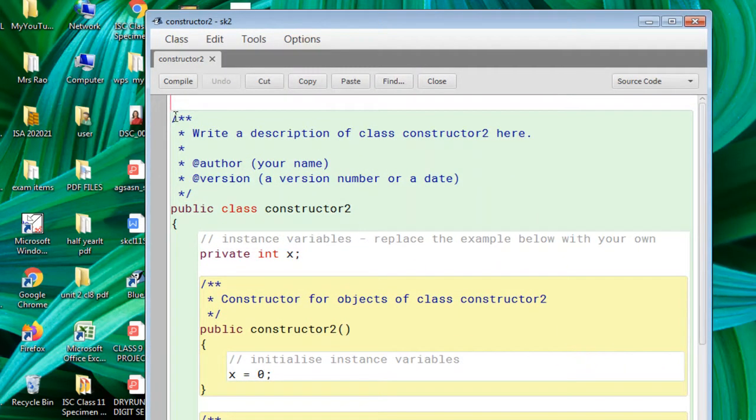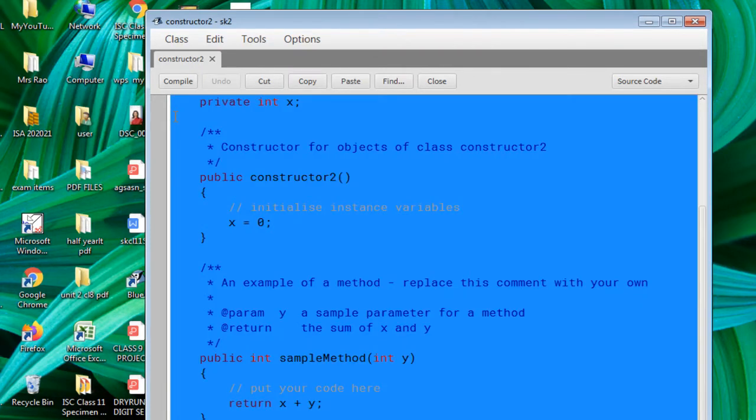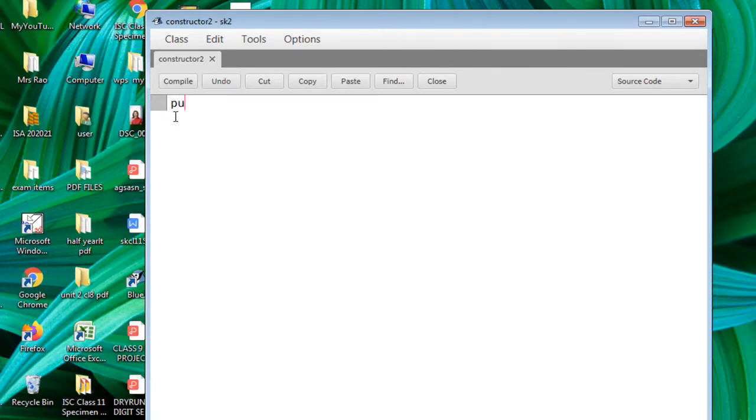Okay, so this is my editor. I'll select everything and then press the delete key, and then all the text will go off, and then you write your own code. Public class constructor 2. So this is my class name.